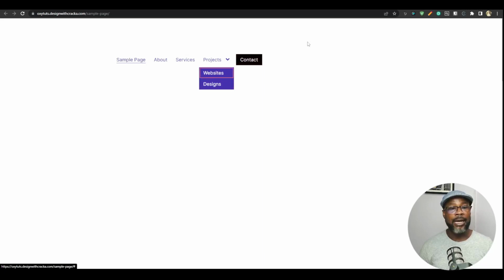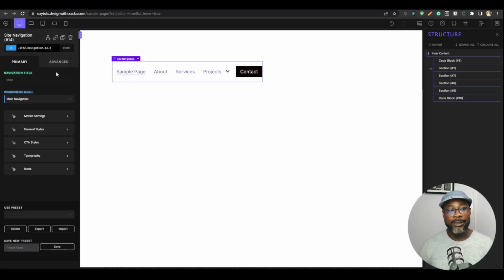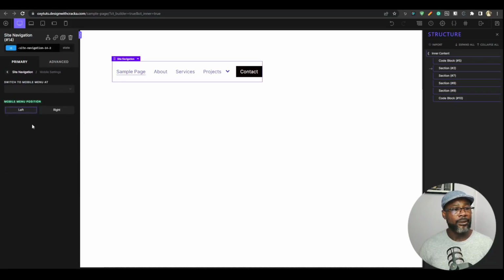I can shift tab to go up. Then if I want to go out, I can press escape. It goes back there and then continue. So it is very, very accessible with all the ARIA levels and the proper HTML semantics. So with the new site navigation elements, you can build accessible menus. And it has a lot of settings, the mobile settings.